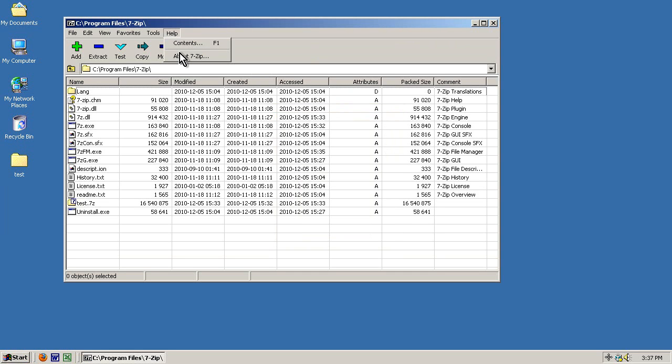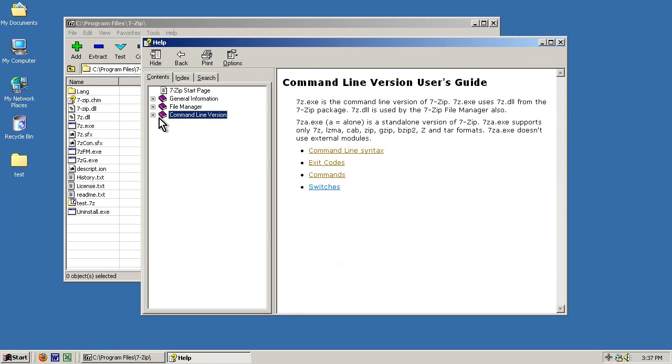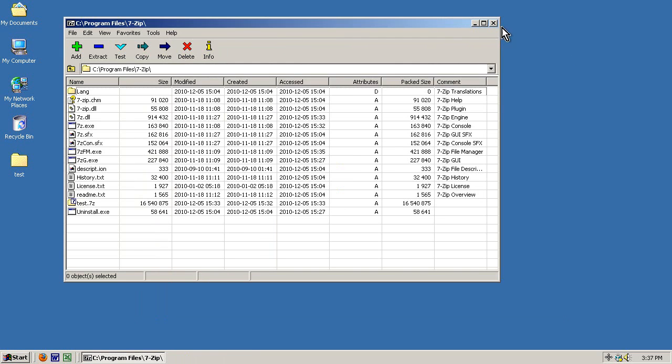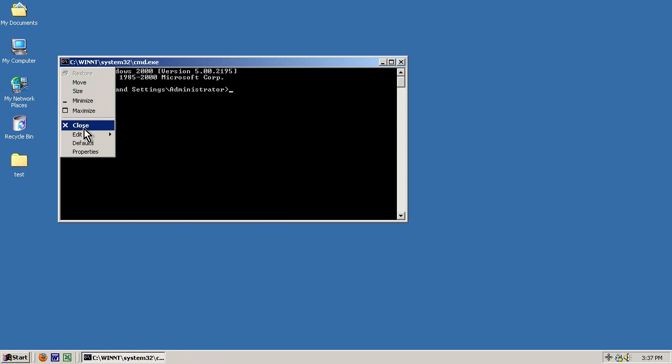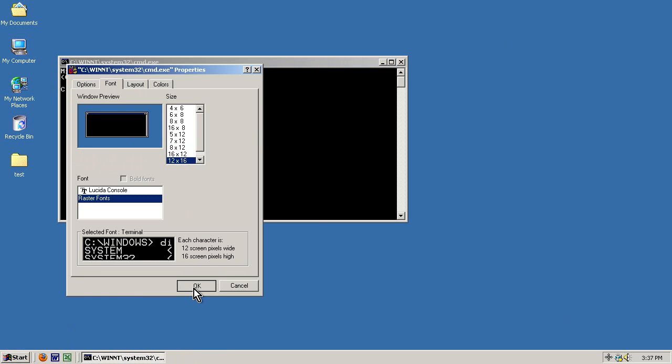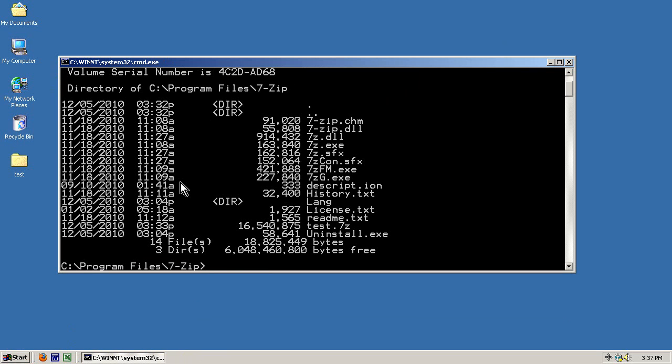And you'll notice that in the help section, it says command line version. Ooh, okay. Well, where is that? It is in the 7-zip directory. So if I launch a command, let me just make this bigger so you can see it better. So if I go to Program Files 7-zip, dir, it's right here, 7z.exe, and you would run it from here.